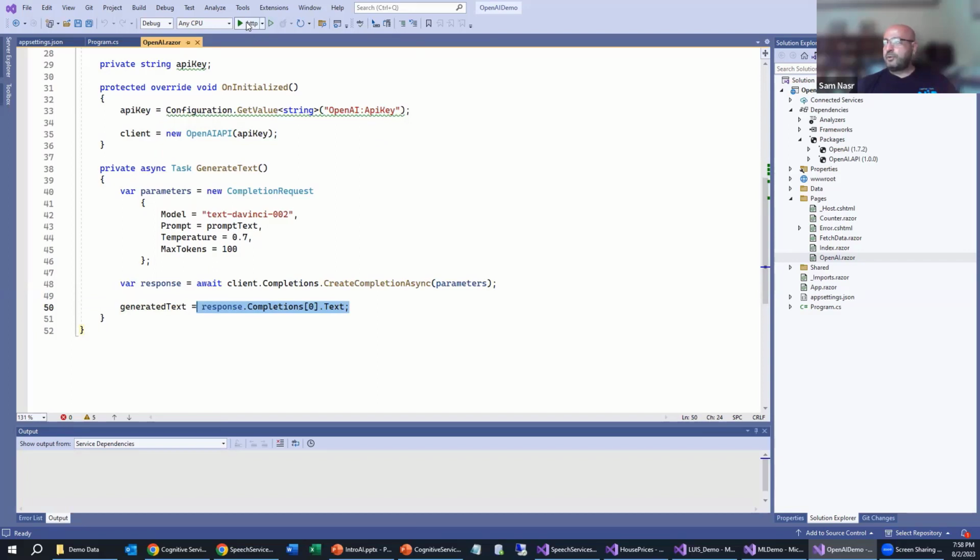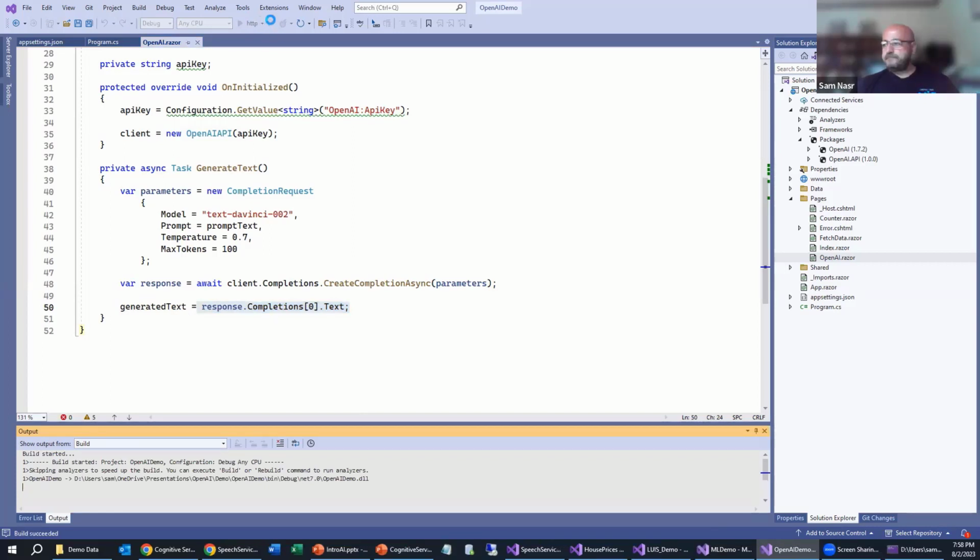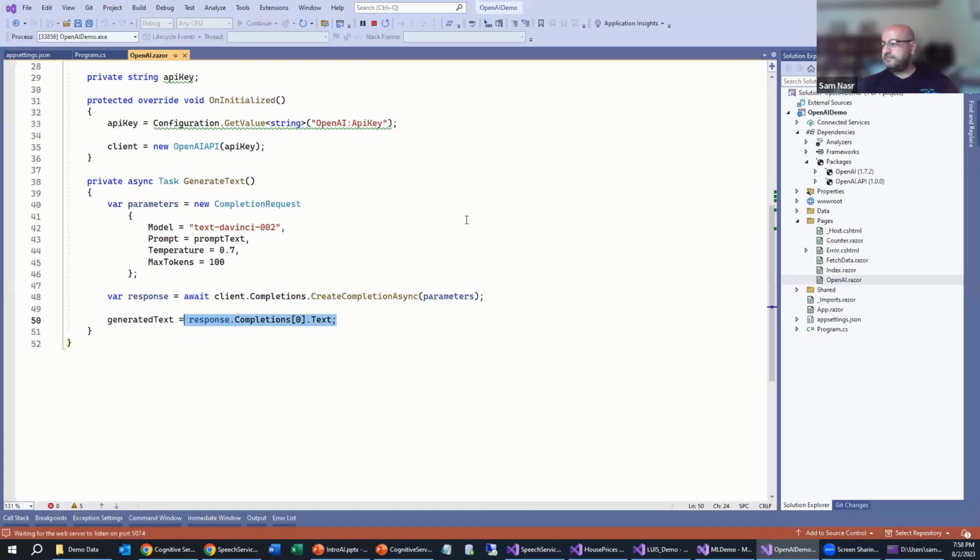So what does that input look like? Let's go ahead and run this. We'll give it a second to spin up.